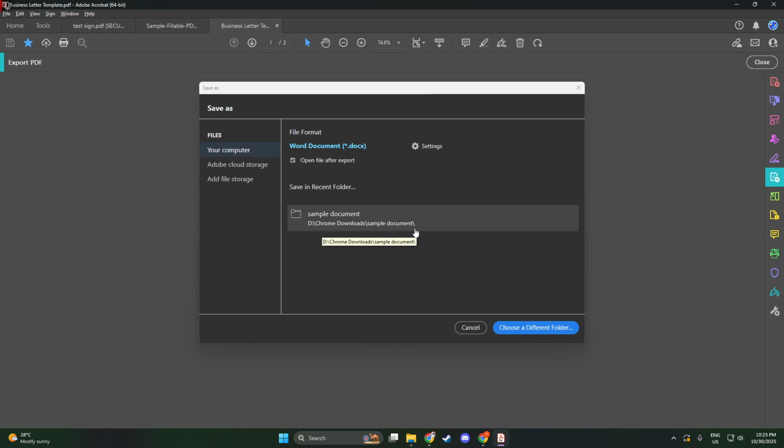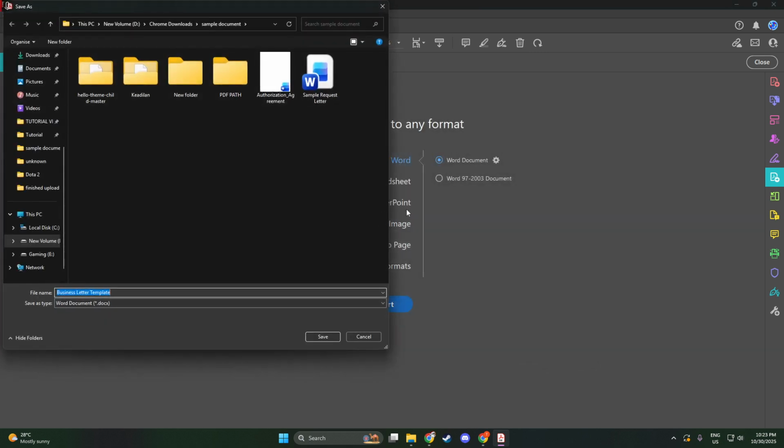Once you've made your selection, it's time to hit the Export or Convert button, depending on the version of Acrobat you're using. For those working with PDFs that are scanned or image-based, Acrobat might take an extra step and perform optical character recognition, commonly known as OCR. This process essentially analyzes the document and recognizes the text, making it editable as it transfers to Word.